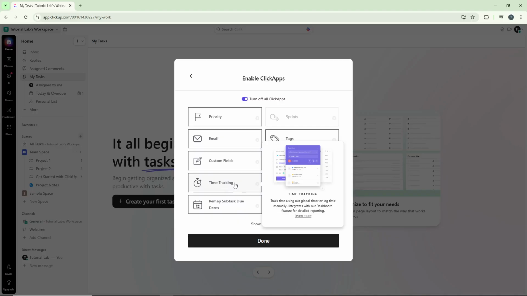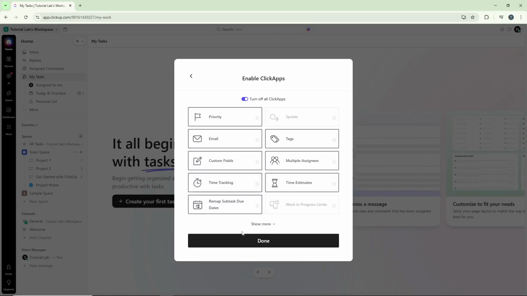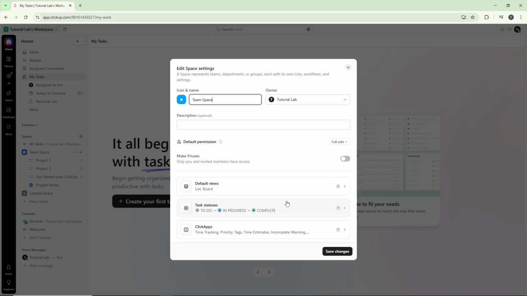This is the feature we want, so make sure you enable it by toggling the switch or checking the box next to it. Once it's enabled, click Done to confirm your selection. This action activates the time tracking functionality for this entire space.